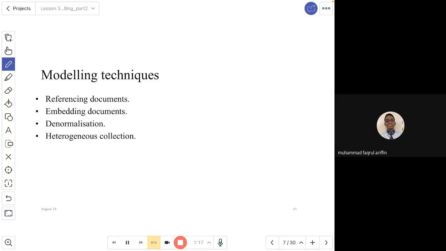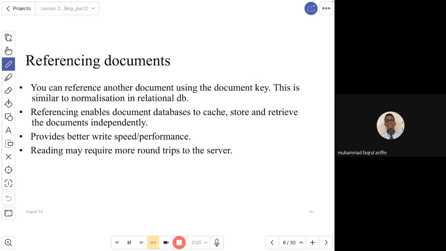So these are the modeling techniques for NoSQL database, specifically for document databases. So NoSQL databases yang kita belajar ada 4, tapi yang kita tengok hanya document databases. Okay. So ada 4 cara: referencing document, embedding documents, denormalization and heterogeneous collections. So what is referencing document?